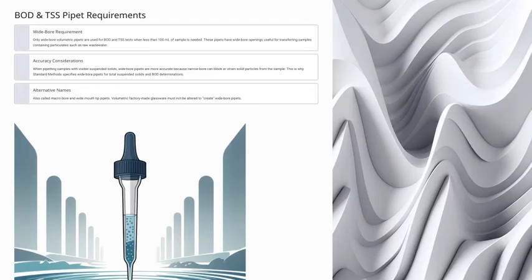Let's talk about the BOD and TSS pipette requirements. When working with less than 100 milliliters of sample, it's essential to use wide-bore volumetric pipettes. These pipettes have larger openings that make transferring samples with particulates, like raw wastewater, much easier and more reliable. Accuracy is a key consideration here. When pipetting samples that contain visible suspended solids, wide-bore pipettes are generally more accurate.